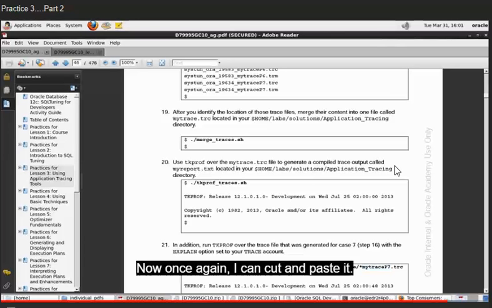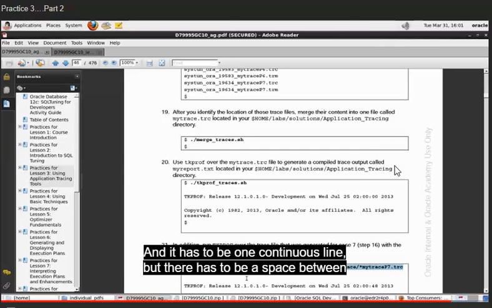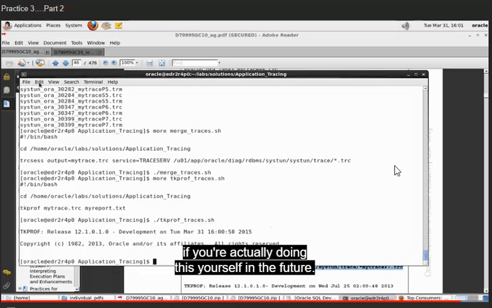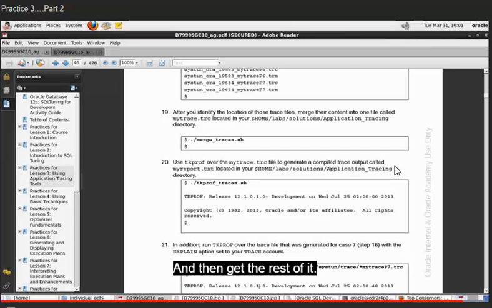Okay. Now, once again, I can cut and paste this, but I have to be careful because this wrapped onto 2 lines, and it has to be one continuous line, but there has to be a space between the end of the star mytrace7.trc and the beginning of my report, because there are 2 different parameters. They need to be separated. So you have to be a little careful if you cut and paste like I do, if you're actually doing this yourself in the future. So cut and paste it in, put the space in, and then get the rest of it.